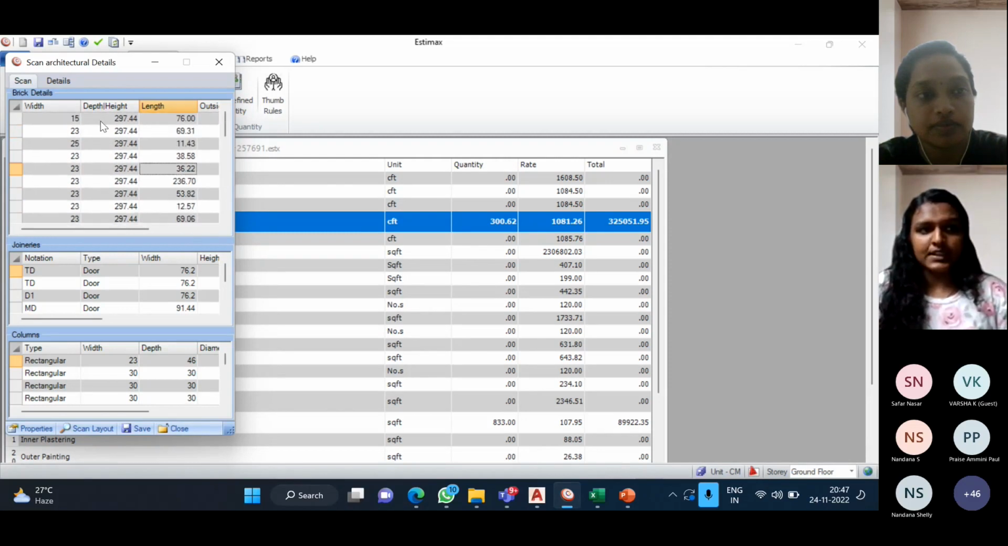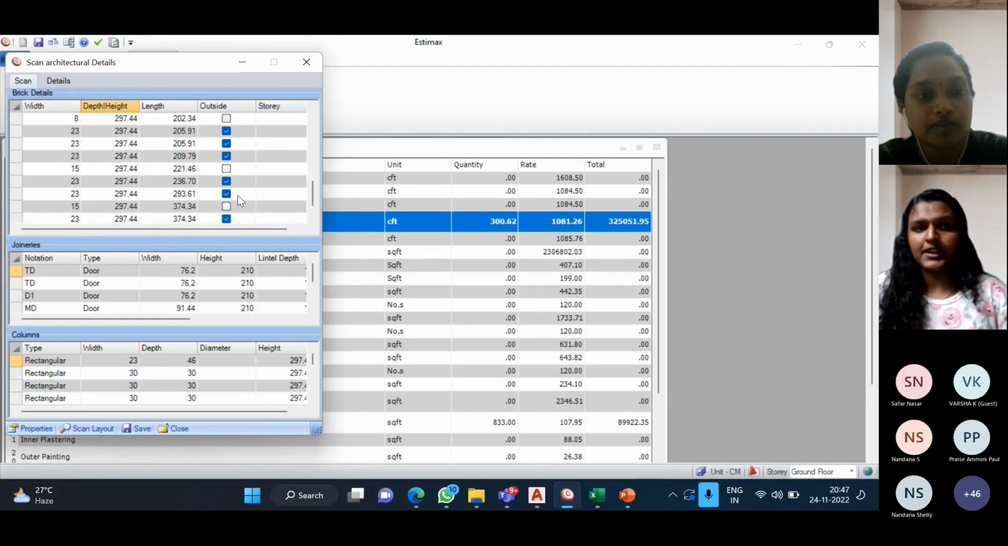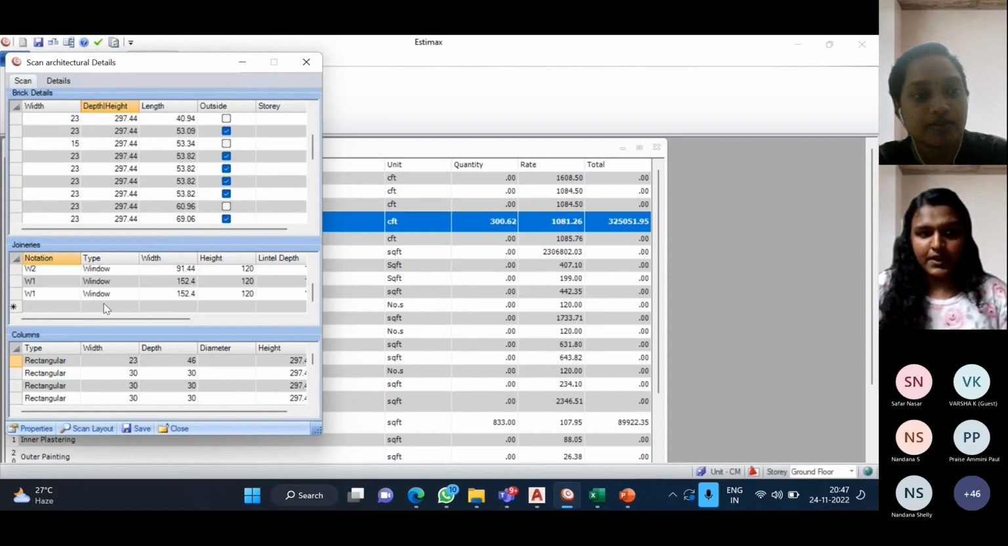Here we can see the depth, height. Depth means the height of that brick. Then length is the center line length, and if it is outside or inside, we can tick or untick. That is basically outer plaster, inner plaster. After scanning, in this single step, we got even the plastering and painting quantity. This will calculate the plastering and painting quantity: outer plastering, inner plastering, outer painting, inner painting. So for that we are taking outside and even inside, and showing it in the table. And joinery is provided here.